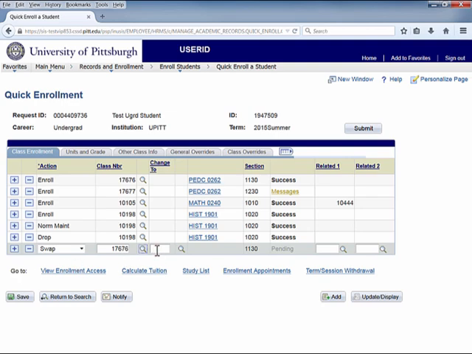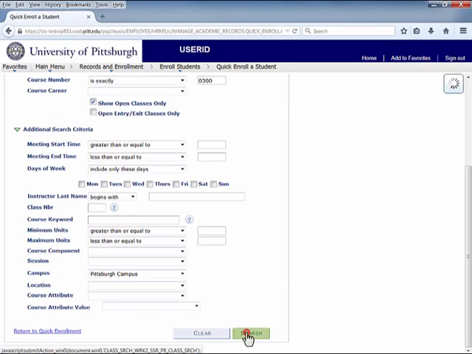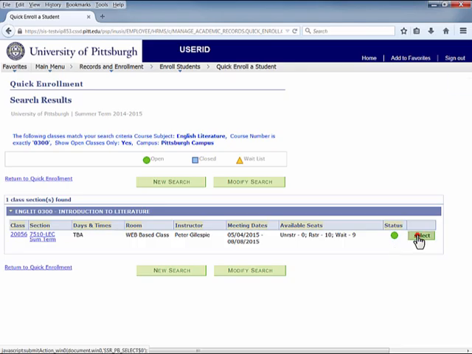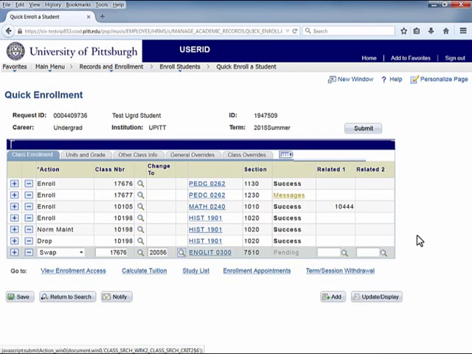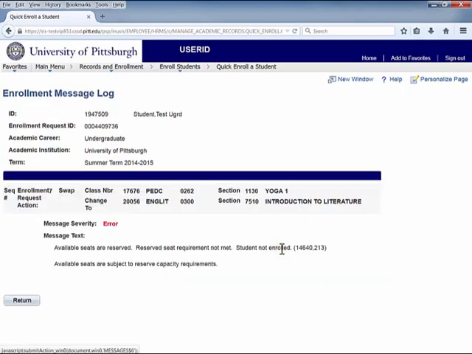I'm going to use the class search page to find a class, which is always an option on Quick Enroll for actions of add or swap. Once you've chosen a class, click the Submit button. And we get an error. Looks like the seats for this class are reserved for a specific group of which this student is not included.